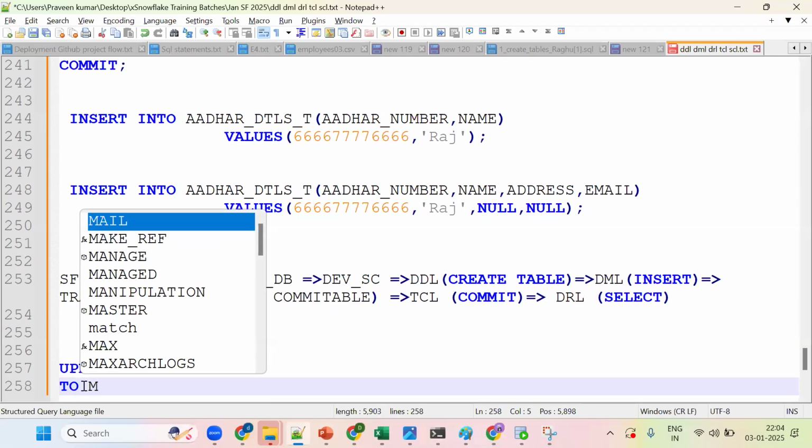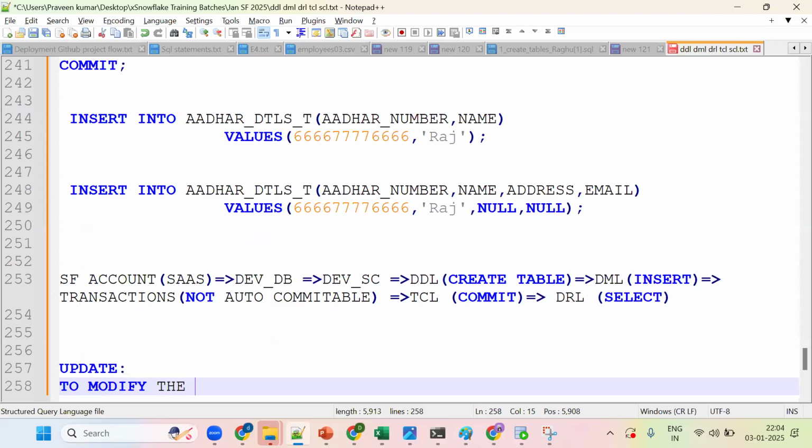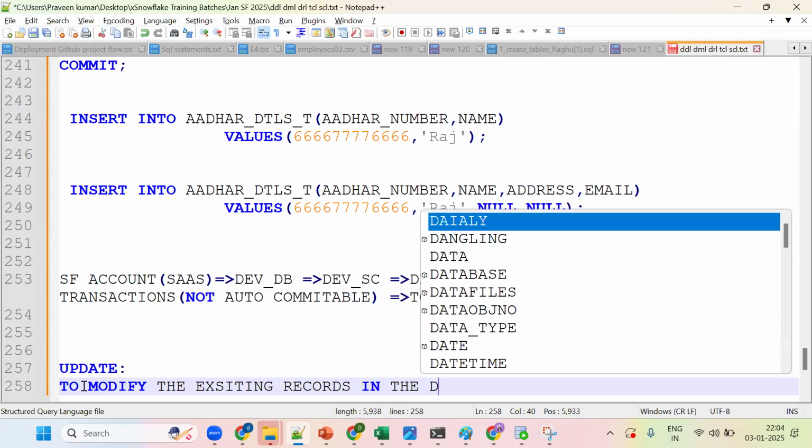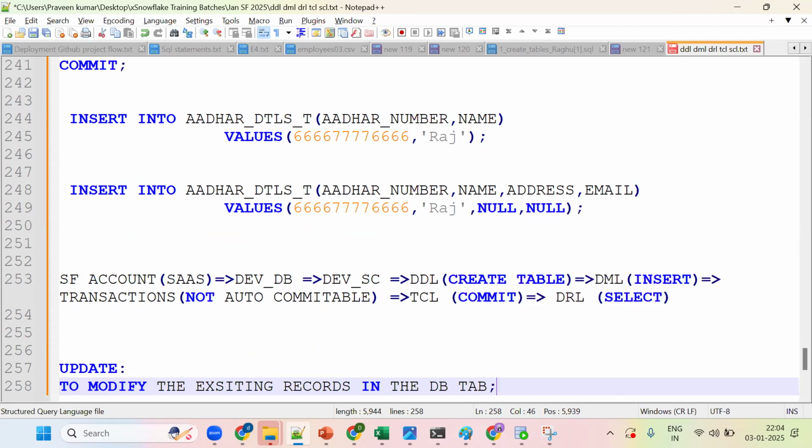To modify the existing record in the database table. So remember, first database should be there, schema should be there, table should be there, and the record should be there. It is used to modify the existing record. So point is that already the record should be there. Then only we are able to modify the data.